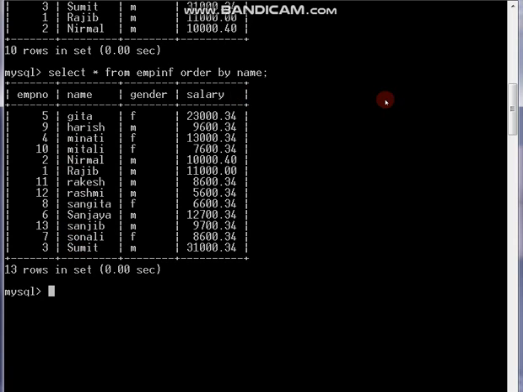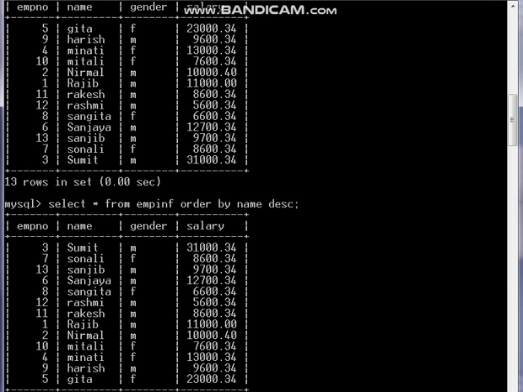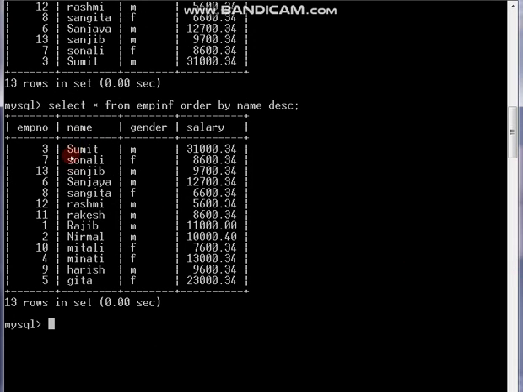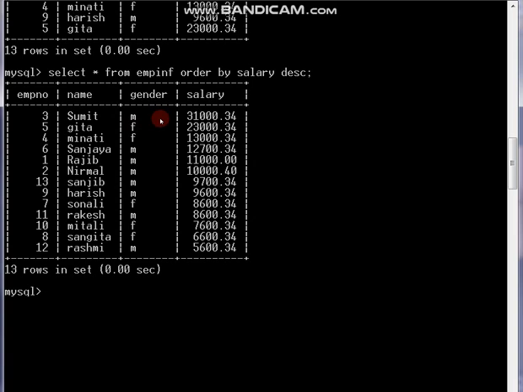It is showing alphabetically. The same thing I can do if I want to display them in descending order. I can use DESC, the keyword for descending order. So all the records will be listed in descending order. I can specify the criteria on name, or salary as well. It is totally up to us, whichever column you want to specify, you can specify.